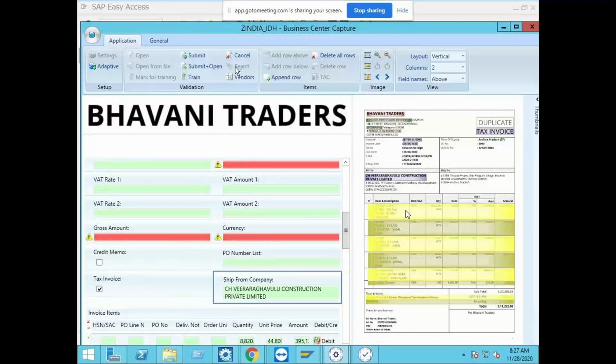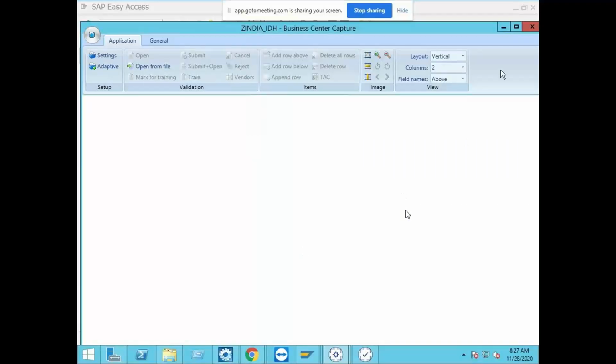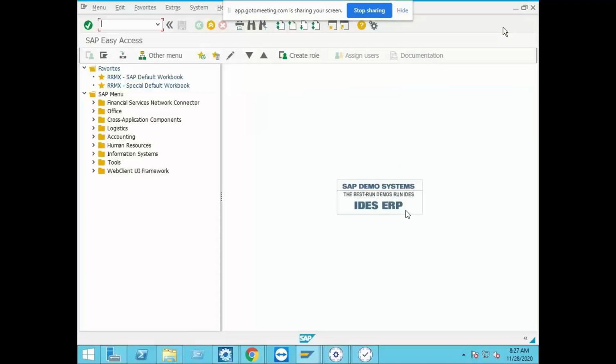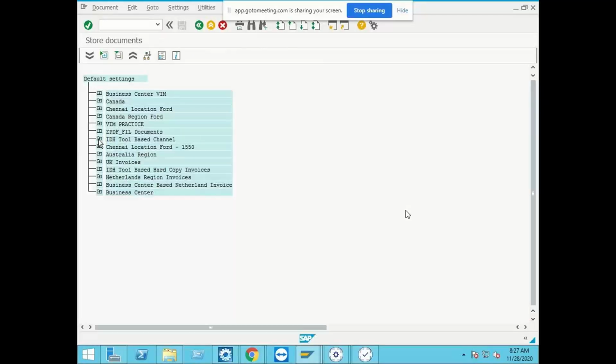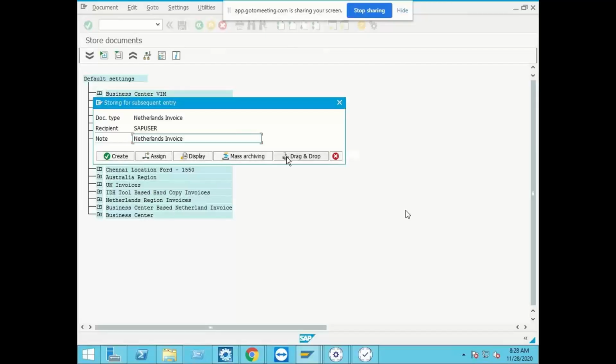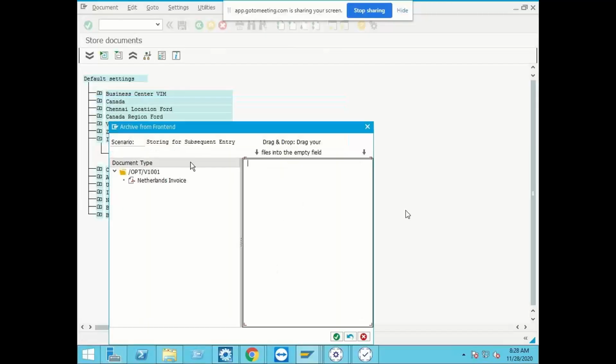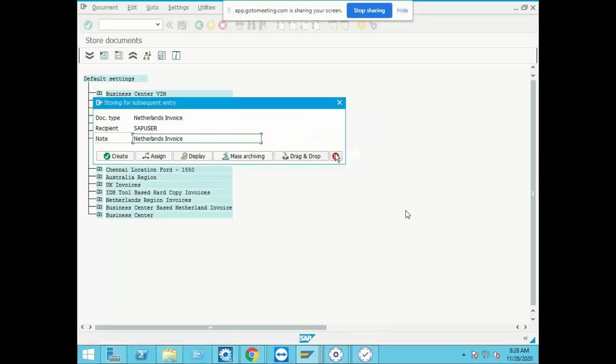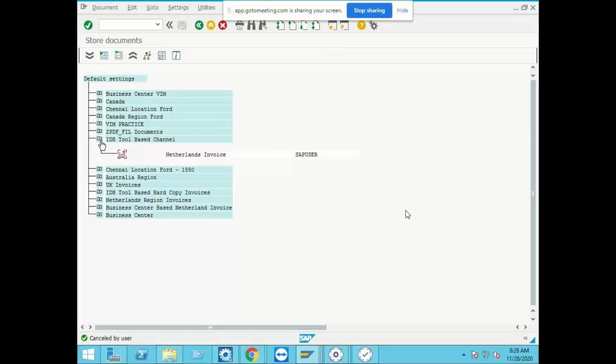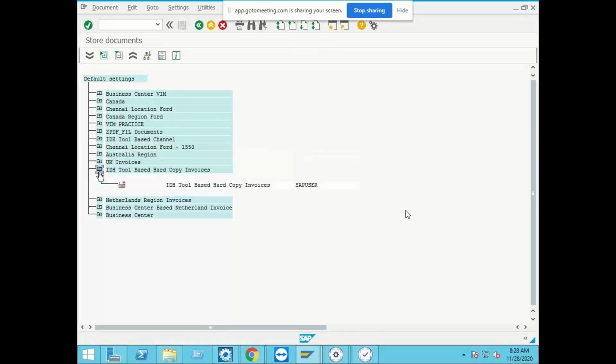Okay. So let me go back. So no need to train here, right? No need to train. It is automatically picking. Yes. Okay. So let me go to OAWD, sorry, OAWD and scan one invoice. So now we will check whether our custom field is coming here or not, whether our custom field is extracting or not. Hard copy invoice. This is the one.